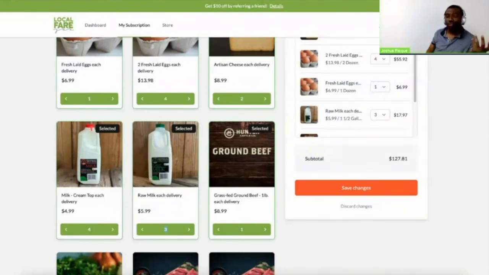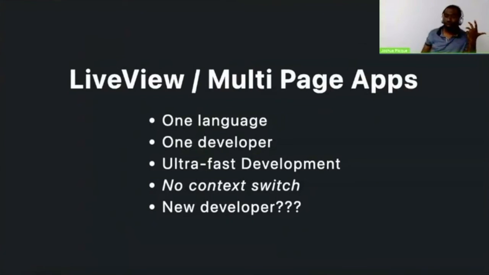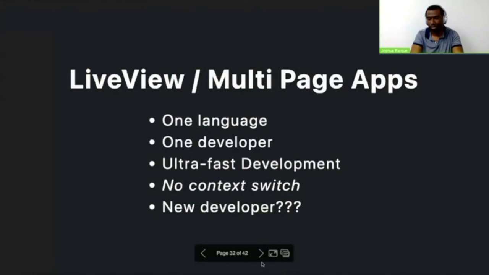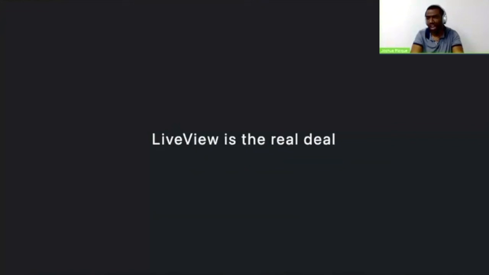So with LiveView, this was a real live demo of a production grade system. One language. This is what was old is new. One language, one developer, ultra fast development, no context switch between systems, no contracts between the front end and the back end, no validation on the front end and the back end, no having to say do created_at underscore to createdAt camel case. Junior developers can build things with this much power, this much functionality because of Phoenix LiveView. Ladies and gentlemen, LiveView is the real deal.